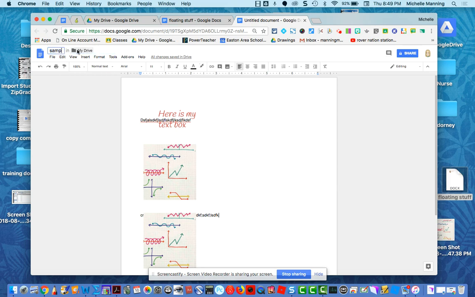And I think I have something called sample float in my Google Drive, and whenever I need a text box that has the wrapping over top of text, or the same thing with an image, I just go to my sample float document or my template and just steal that image or text box. And hopefully this helps if you ever need it.